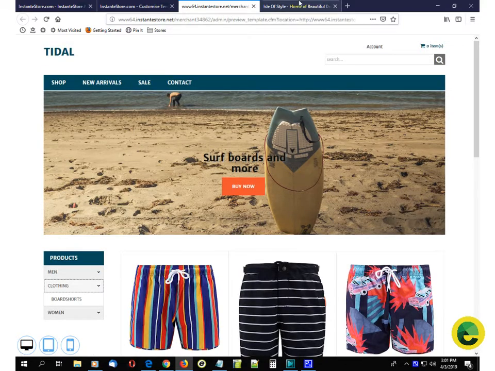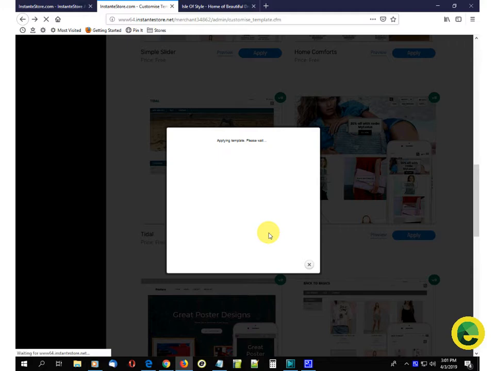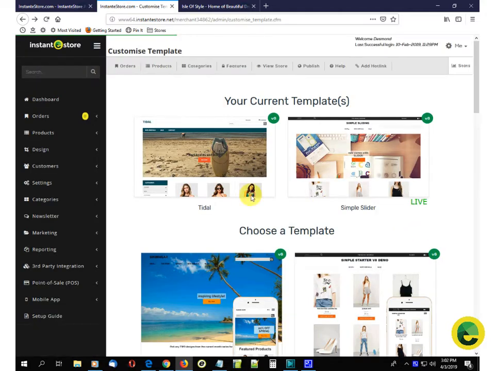So let's just choose one. I think I'll choose this one. Click apply. Very simple. Wait a couple of seconds. Then close the pop-up box and the page will refresh and you see it here.